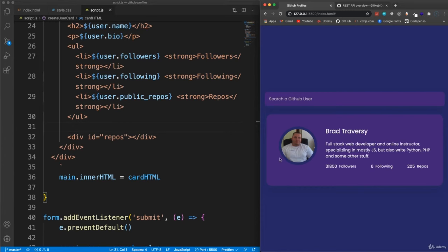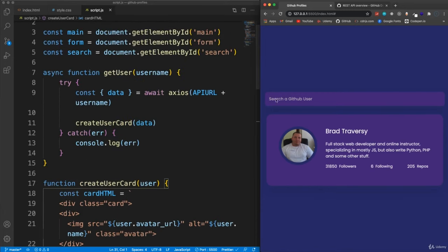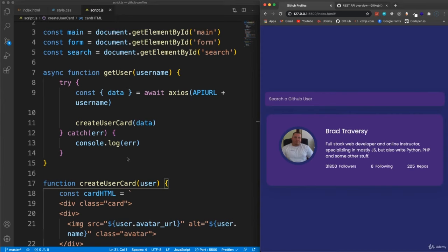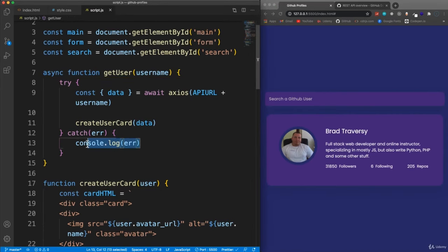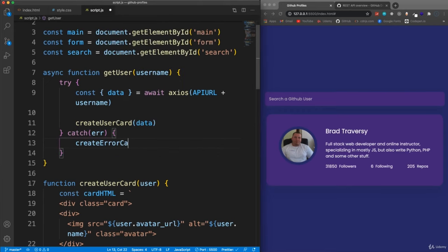But what I do want to do is handle the error, because right now, if there's an error, like let's put something that we know is probably not a name, and nothing happens, well, something does happen. It console logs right here. So if there's an error, let's get rid of this and let's call a function called createErrorCard.